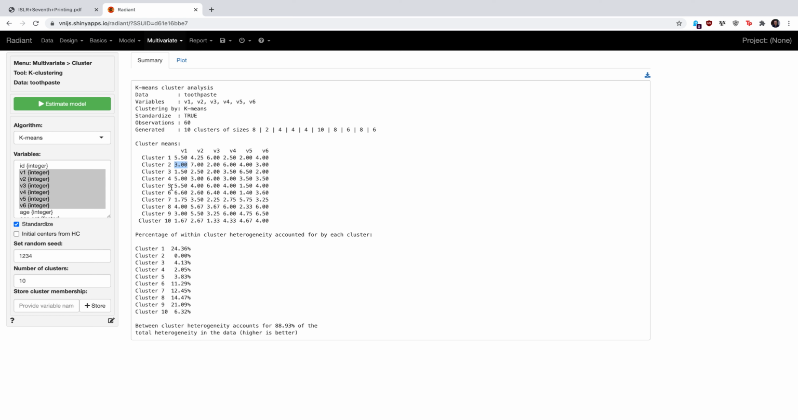But if we go down here to cluster five, we see that it also had an average for question one of 5.5, which is the same as cluster one. So, okay, that doesn't make me think that these clusters are doing a really good job at distinguishing people. And we could do the same thing for all the questions.